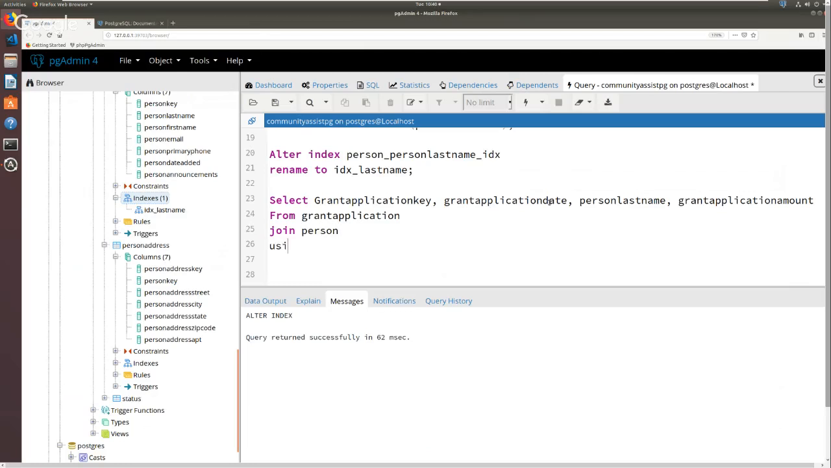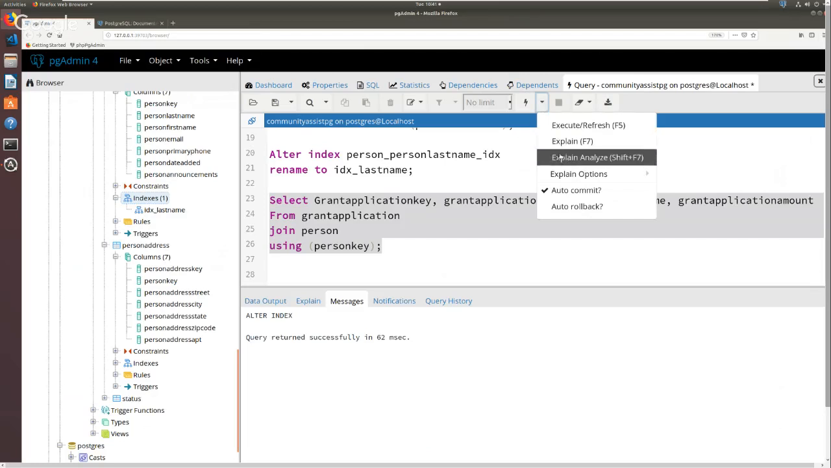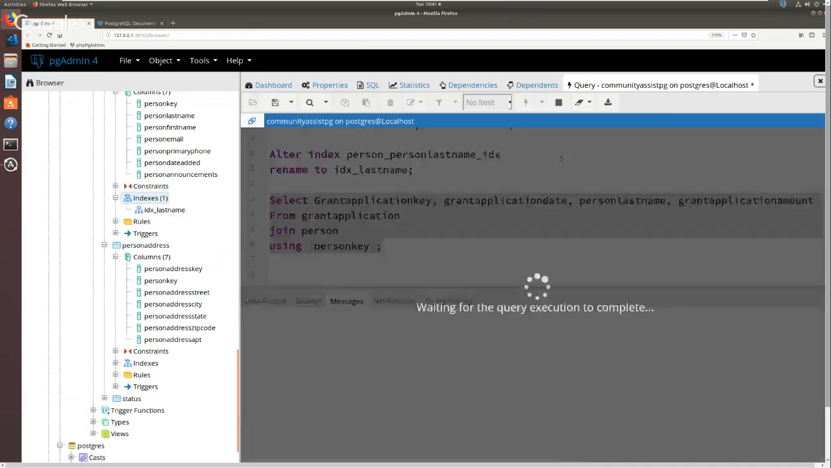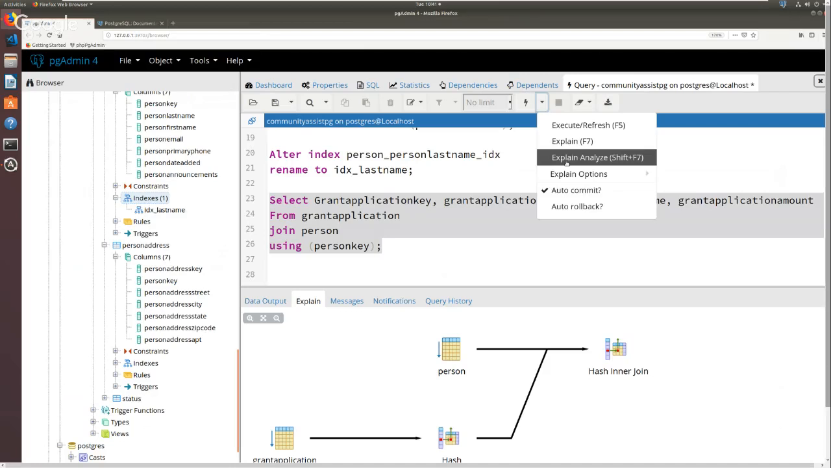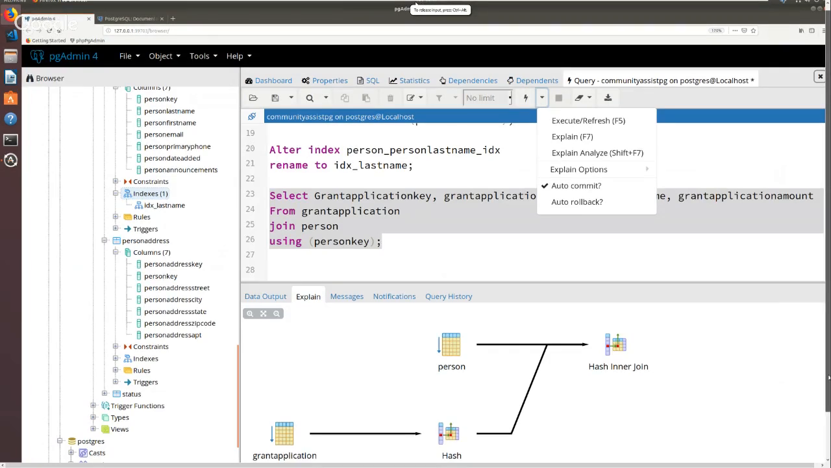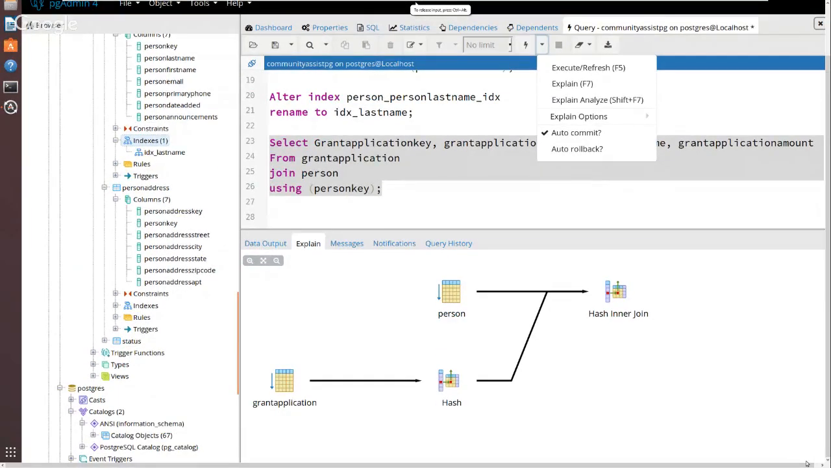And we'll be using person key. There's always an index, by the way, on the primary key. So I'm going to do this. I want to see if it's going to use the index. So I went up here and I did explain analyze. And what it does down here is it shows me what it did, and it ignored my index actually, as I thought it might.